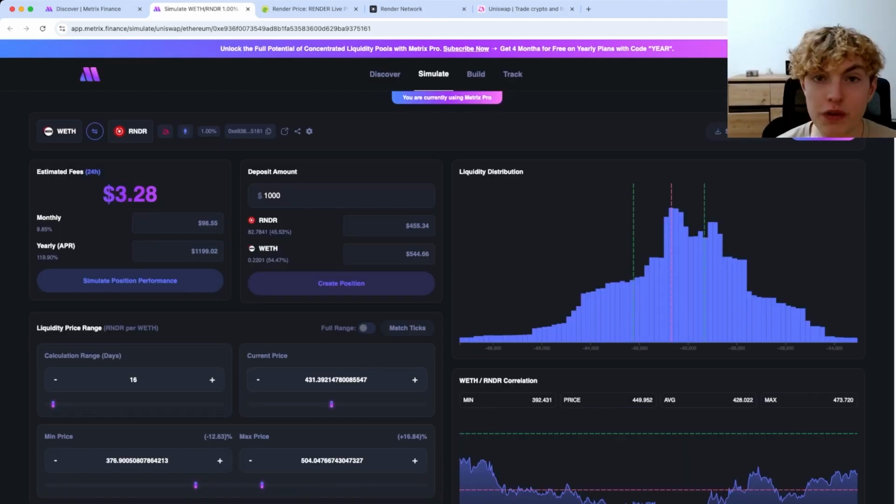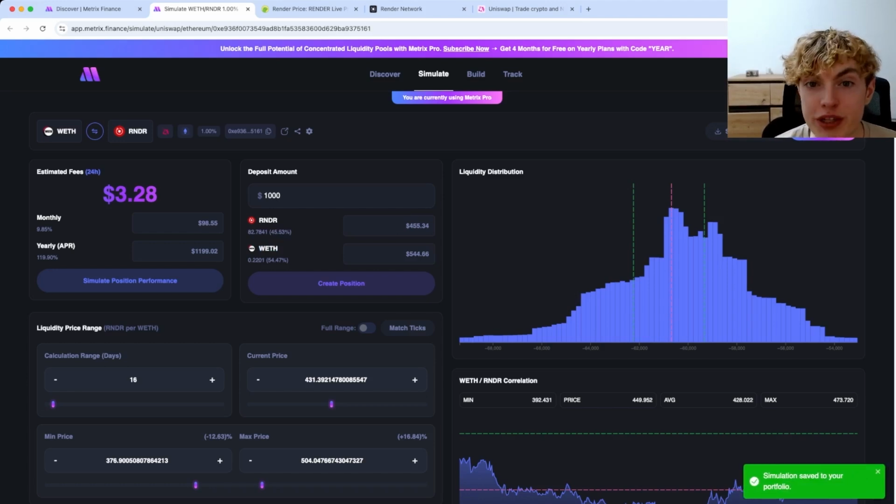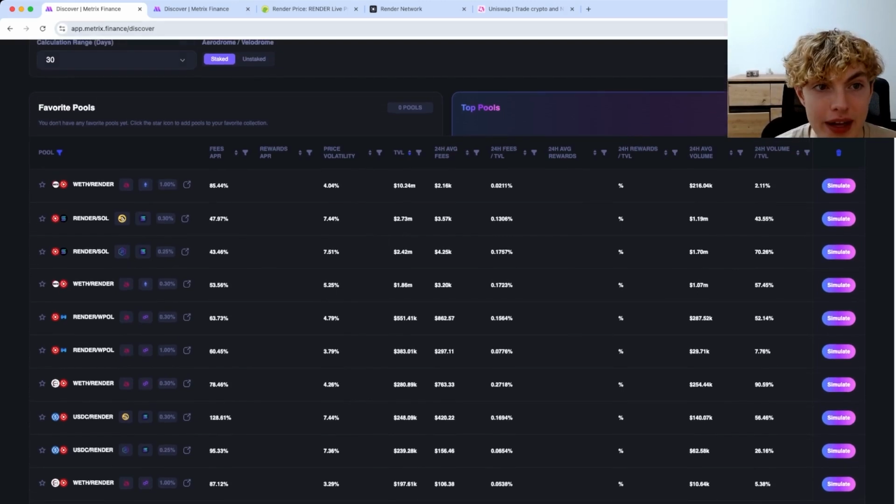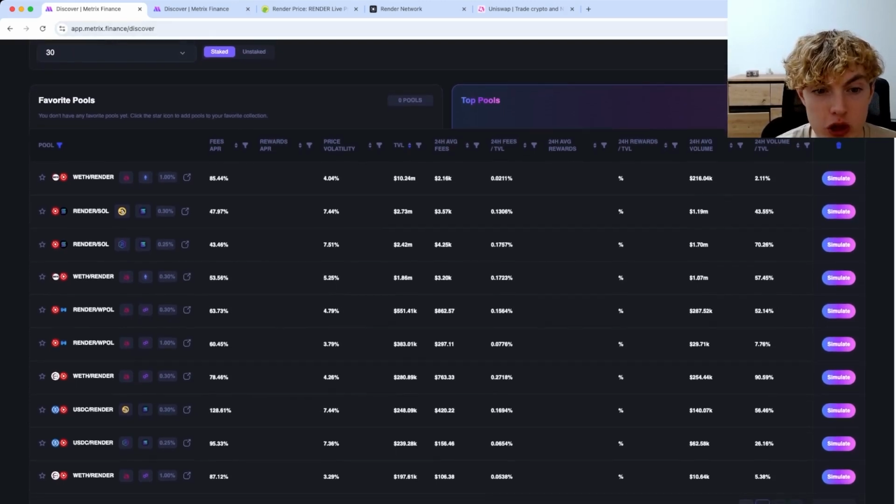This is looking great. So if I was bullish on both Ethereum and Render, this could definitely be something I'd want to add into my portfolio. So you can go ahead and save the portfolio so you can do your own due diligence on it, do your research, and then if you're comfortable investing into it, you can go ahead and invest into it. I'm going to go back here to Metrics Finance and check out some other Render pools.